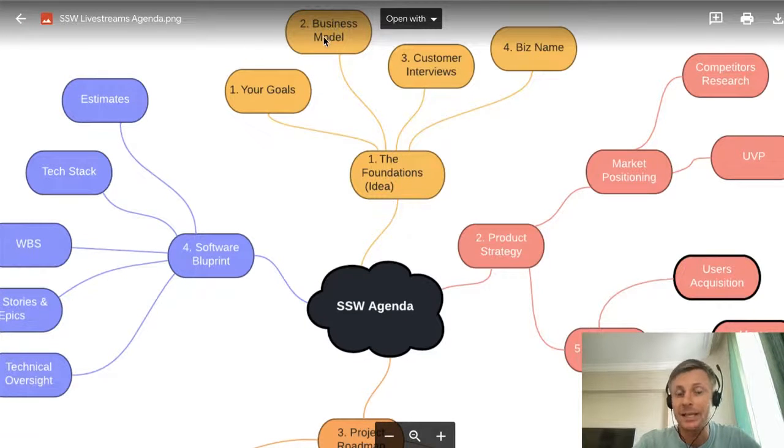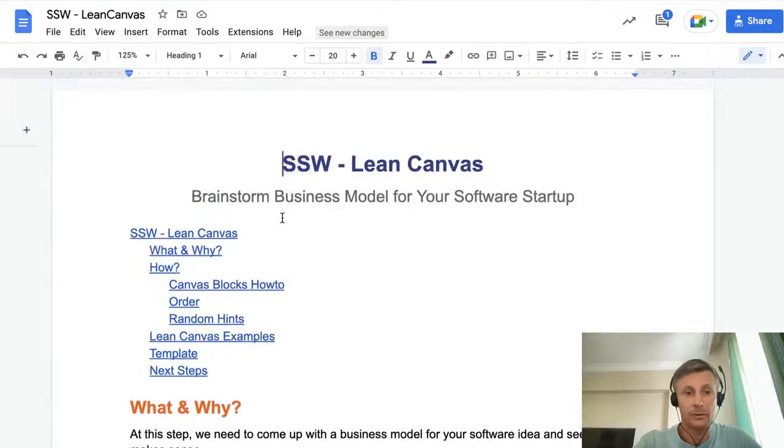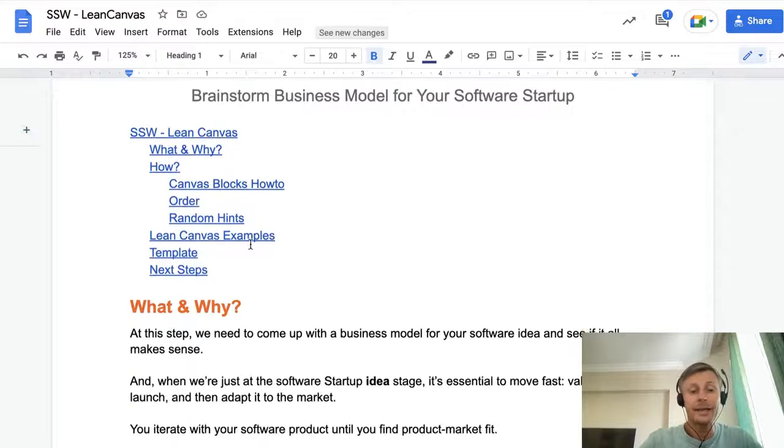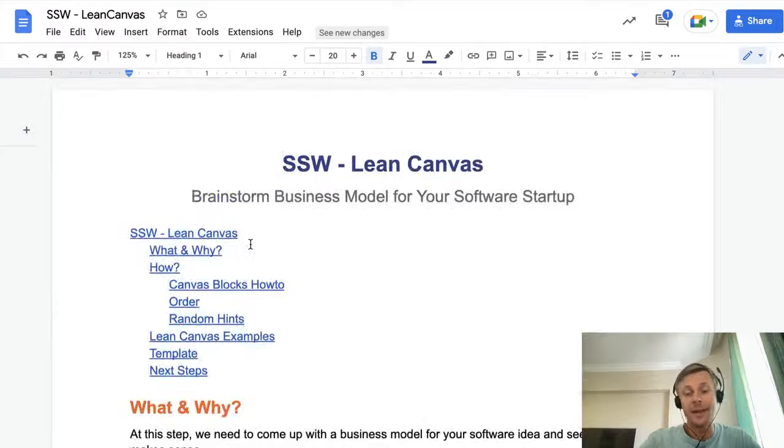So the next step here is business model, and now I will switch back to the other tab in my browser. For this we have a separate worksheet which we call software starter workshop LeanCanvas. Here we again explain to our clients what this is and why we need it. It's basically like a short version of a 50-page business model for the software product that we want to sell with our client.